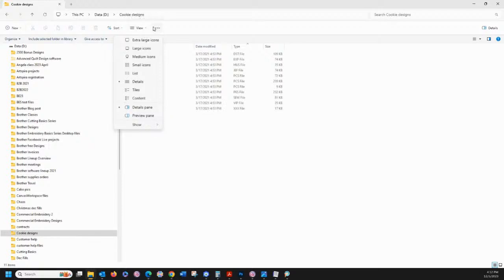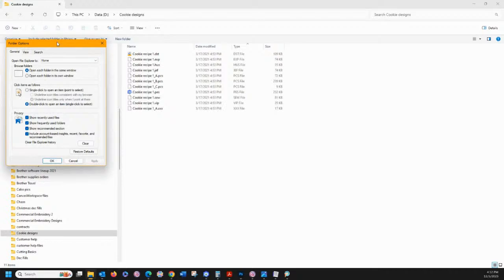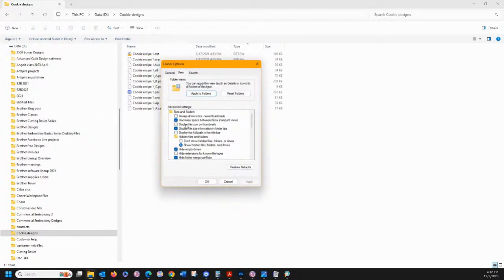I don't know of a way to change your default view. Let's see here, options, view. There you go. No, that's icons, not thumbnails. We want thumbnails. I do not see a default.